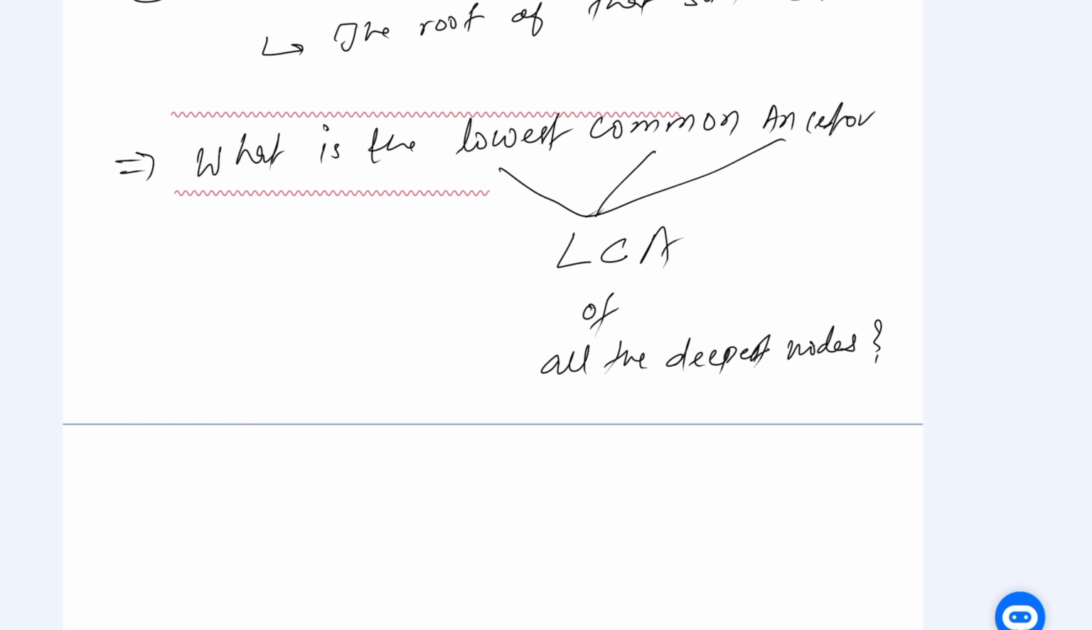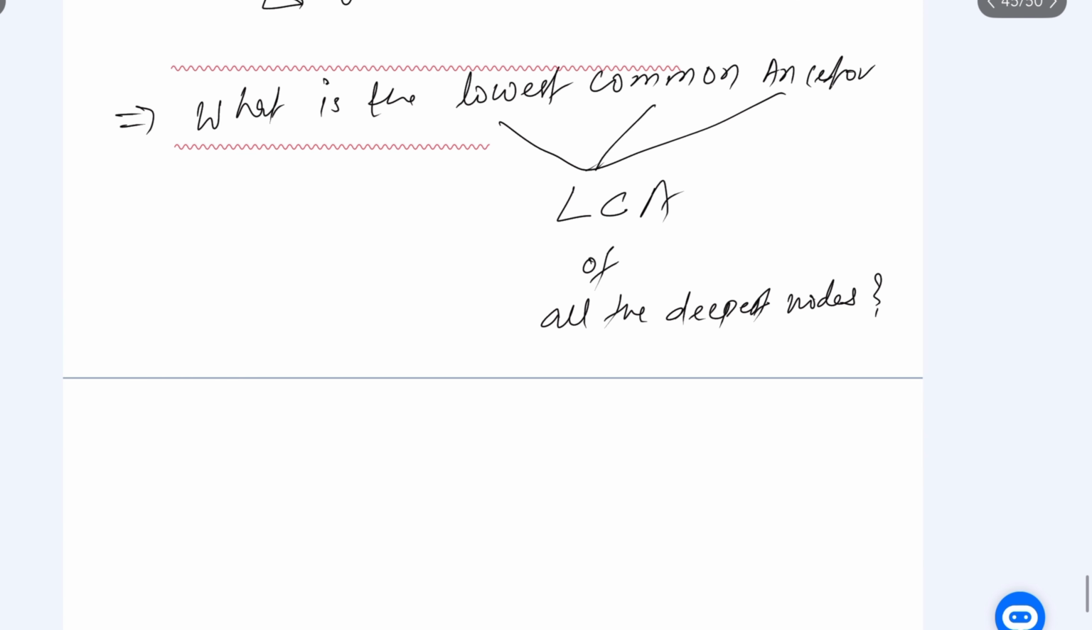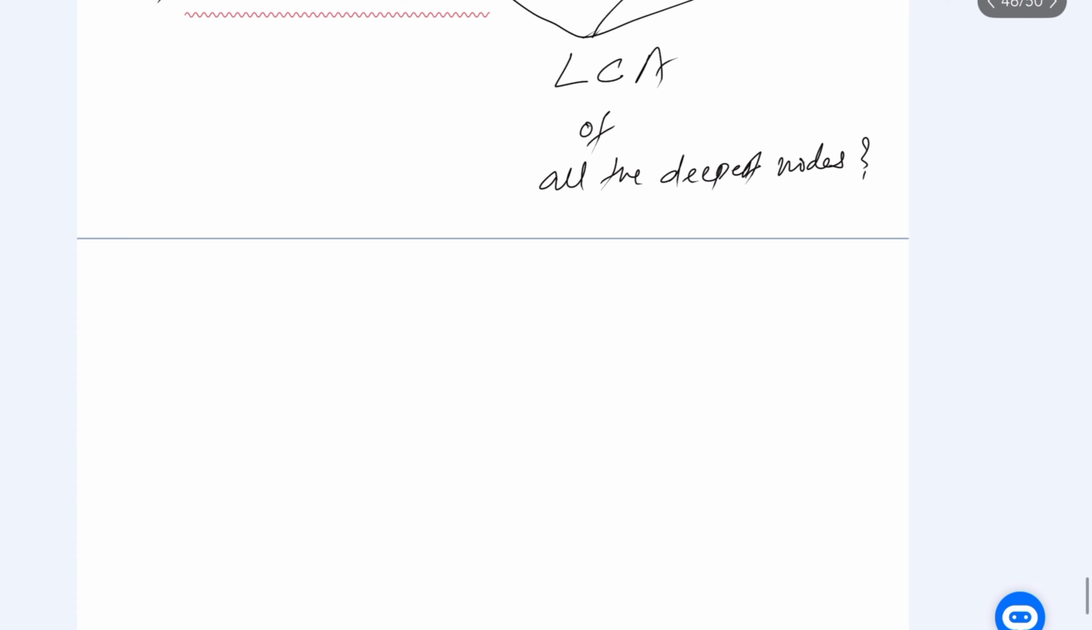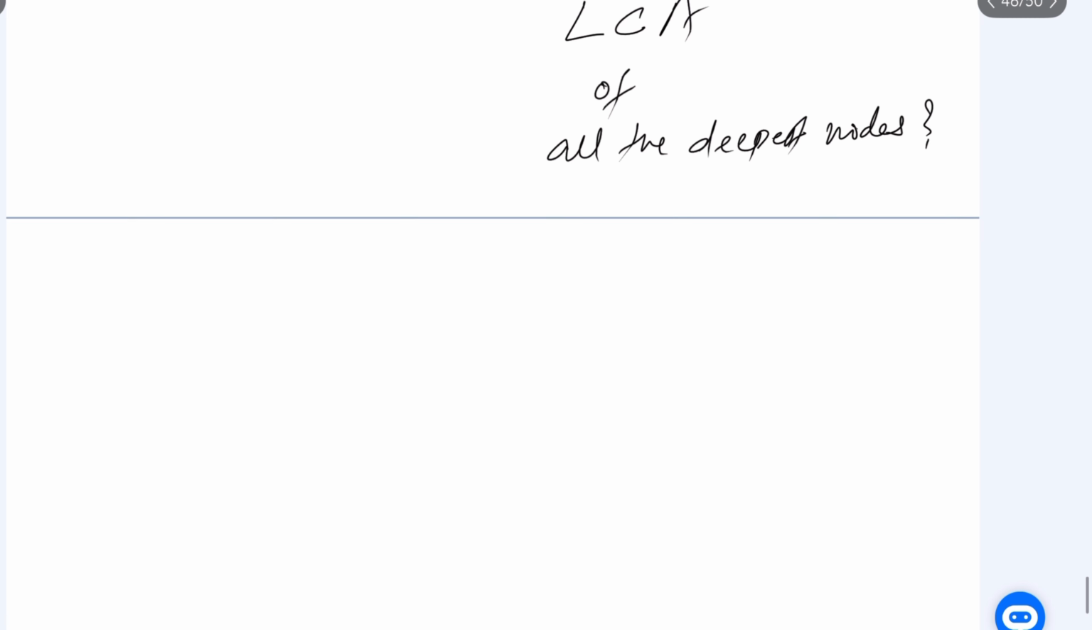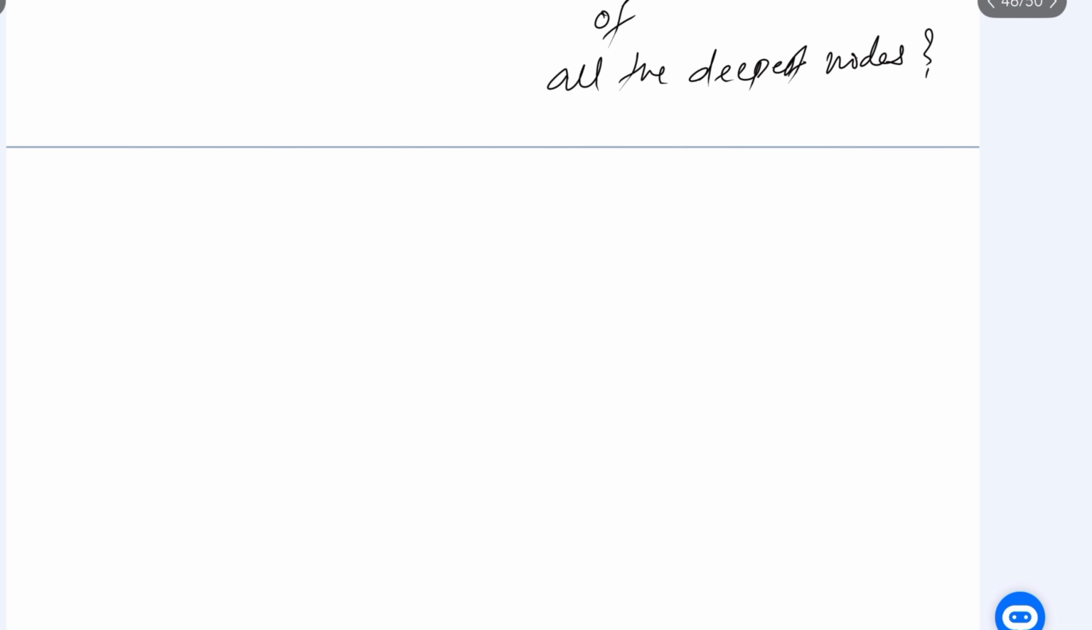Now, let's go by understanding an example so we can understand the concept. Very first, we know that we have to find the deepest node. So we should identify the deepest node, and then we'll find the answer. So think of it like we have been given a tree.